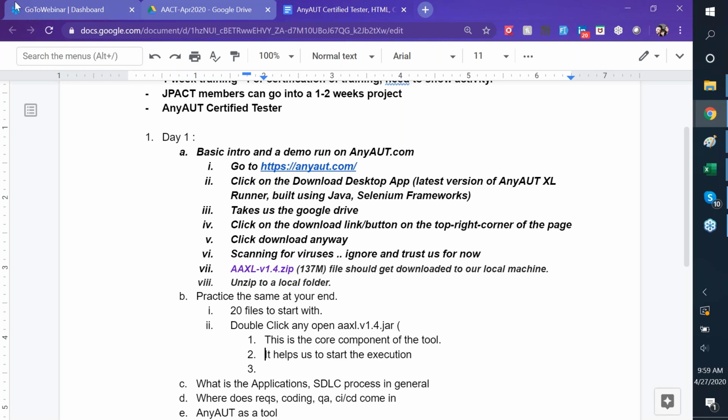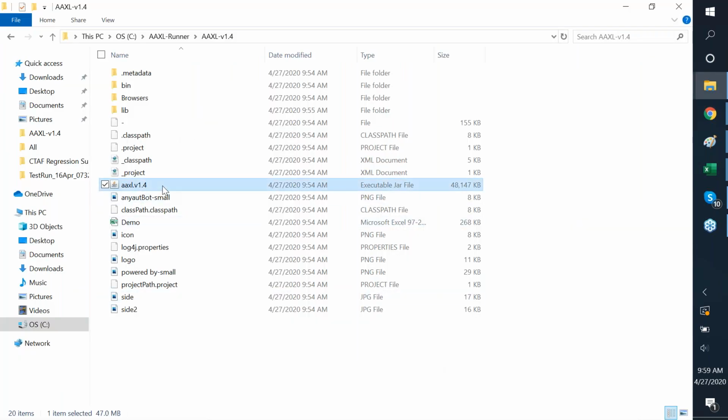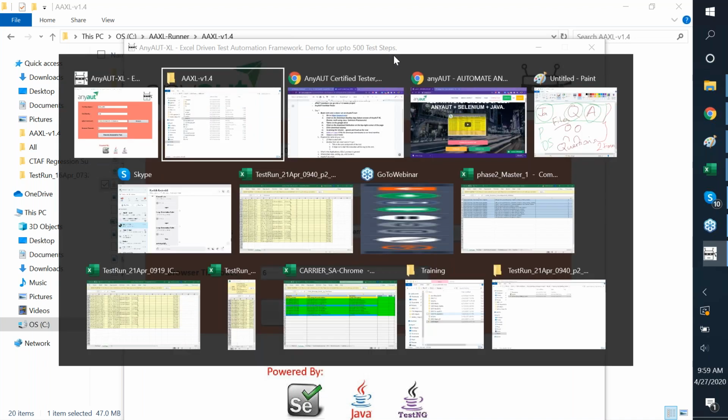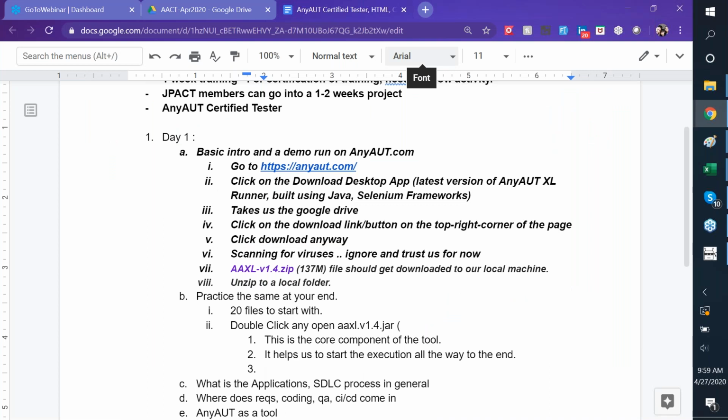Execution all the way to the end. So what am I saying now, team? In this folder, all you need to do is double click this. This version is a demo for up to 500 test steps. Now we'll talk about these test steps, everyone.